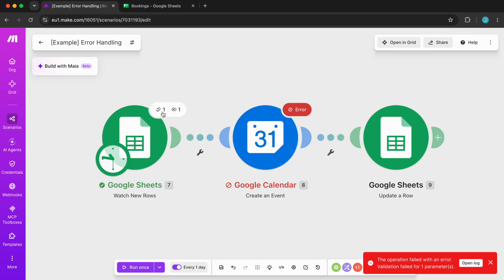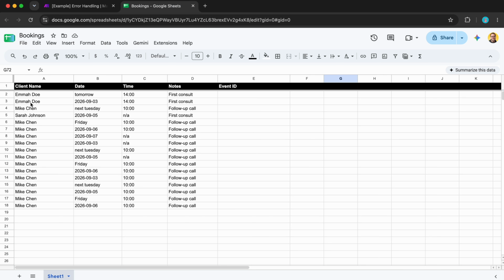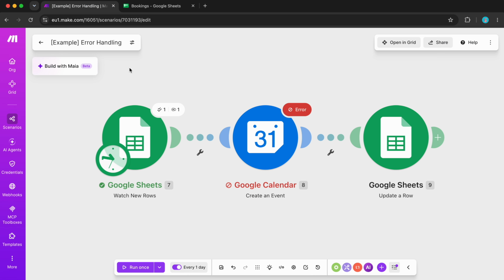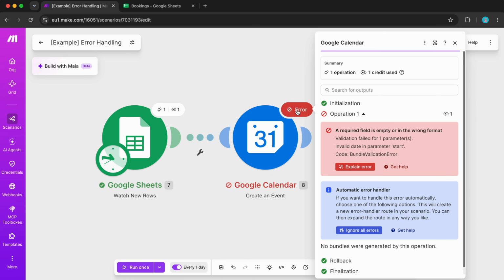So we have our first row from the Google Sheet, this one over here. And as you can see, we're going to get an error over here. So we need to handle this error. Over here, you can also click on it and see what is happening. It says here, a required field is empty or in the wrong format. And then it says, invalid date in parameter start.